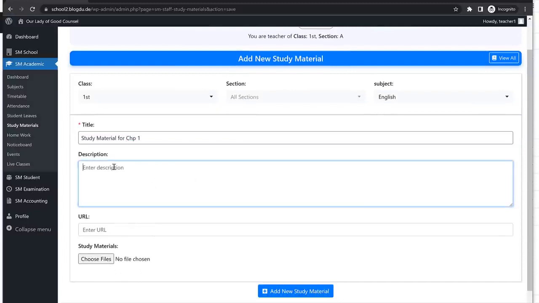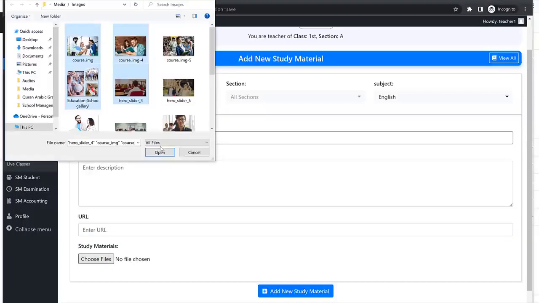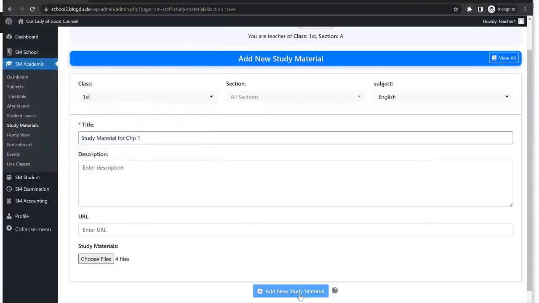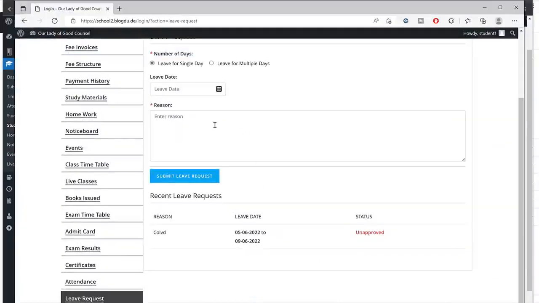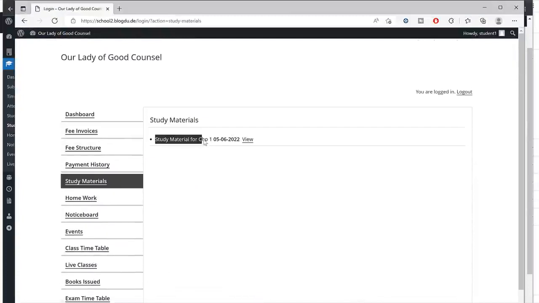You can type in the description about this. If you're trying to redirect them to some website, some link, you can enter that link. Or if you have any images or any PDF files, any Word file, you can just attach those files and click on add new study material. Now for this student, let's again go back to that students page, and if they click on study materials, they can see one new study material is added.